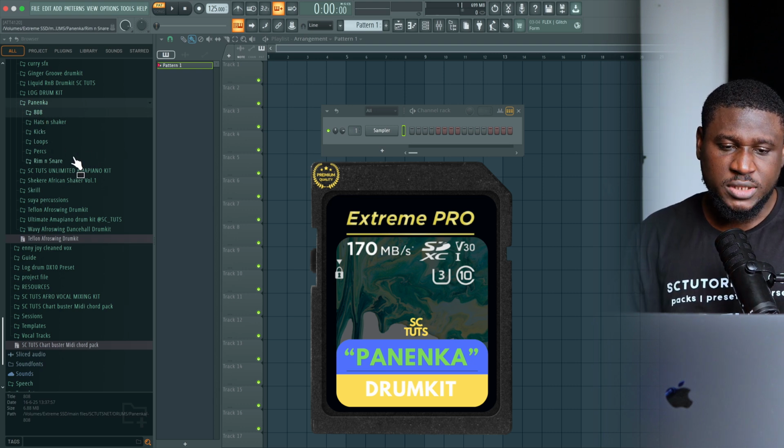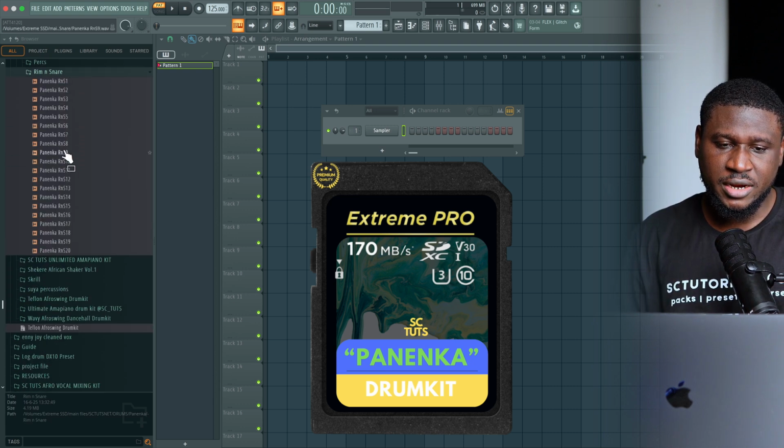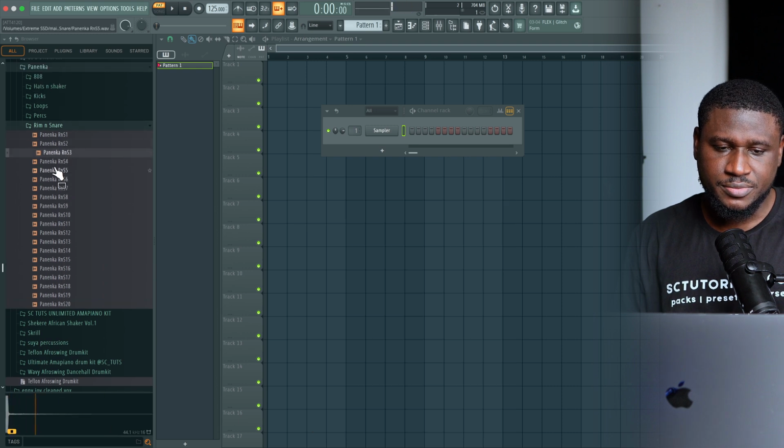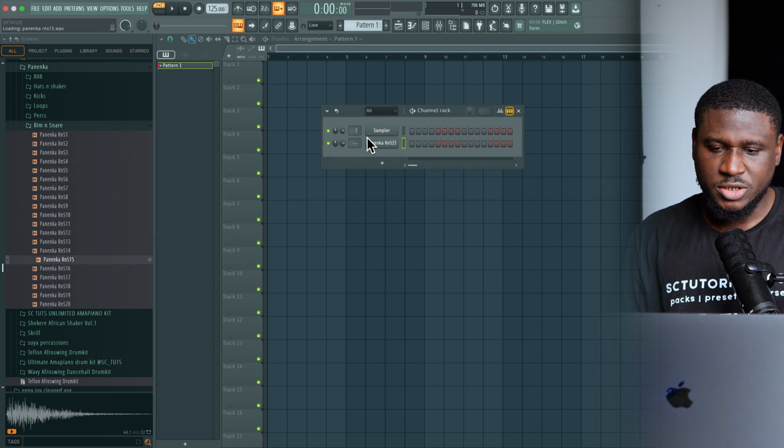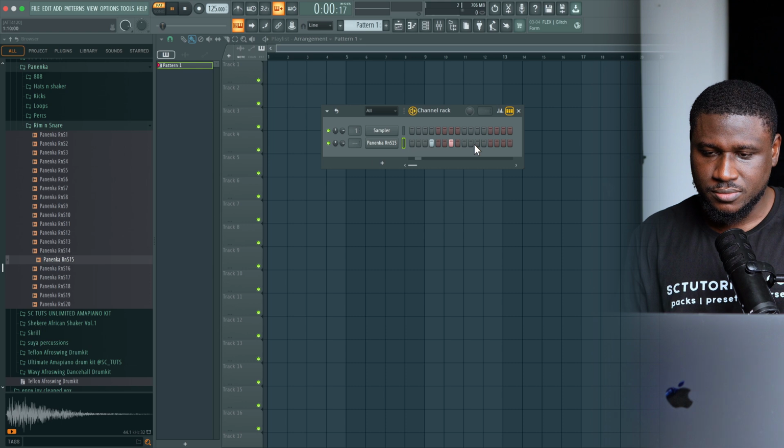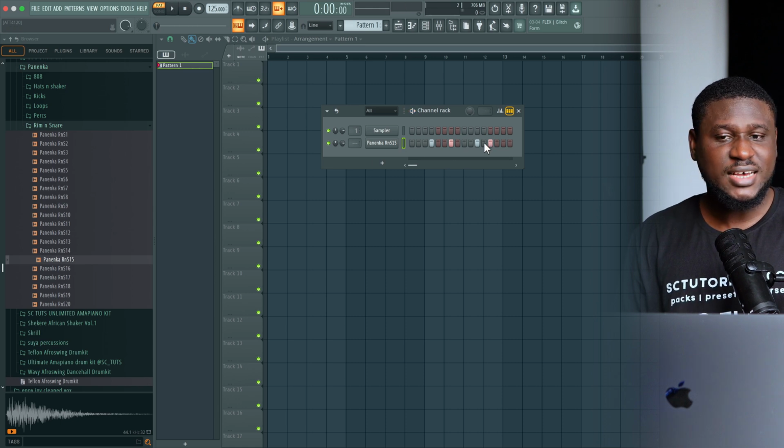So I'm going to come to the rim shots and snare section. Different sounds. I'm going to just pick a sound and then just play a simple pattern. The pattern is really simple. So that is that classic pattern.